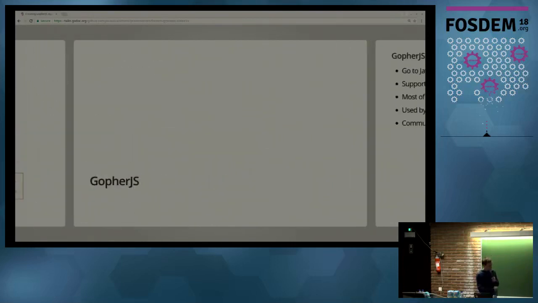So what, can we run Go in the browser? Yes, we can, with GopherJS. Who's heard of GopherJS before? Only half the room? Okay. Well, you're in for a ride.